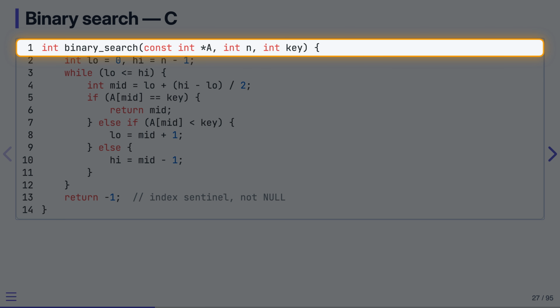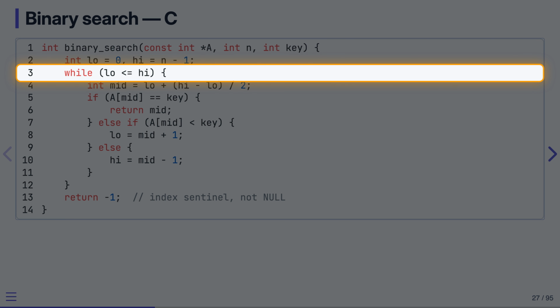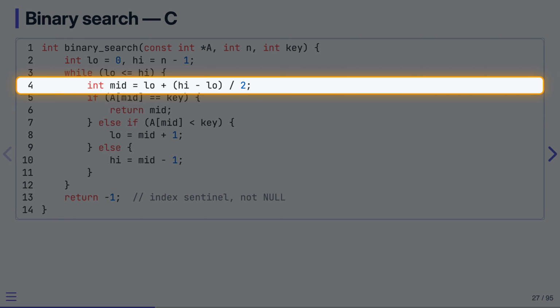And here is binary search in C, matching that pseudocode. Low starts at 0, high at n-1. Those two together are the interval we are still searching. The loop runs while low is less than or equal to high, that is, while the interval is not empty. We compute the middle as low plus (high minus low) over 2. Written this way it cannot overflow, even on very large indices.